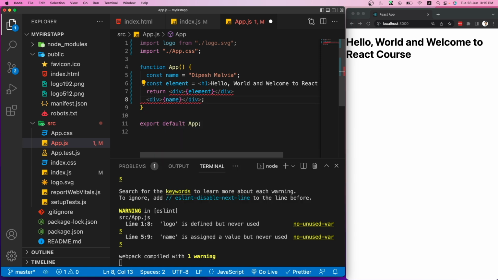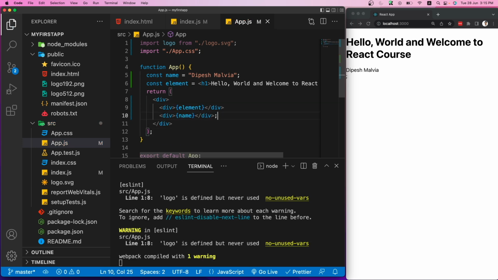Now you will see that we get an error. You need to always return a single HTML tag. So what we can return here is a div, and inside this div we can use this too. I will save it, and now you will see that we can see the name Dipesh Malvia here. I will just remove this.